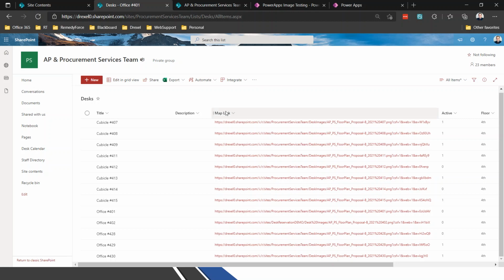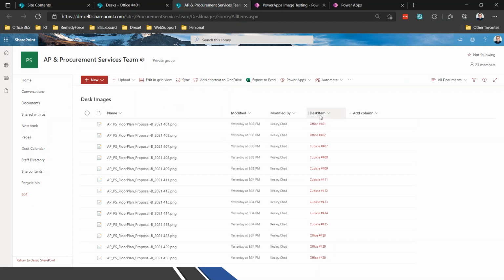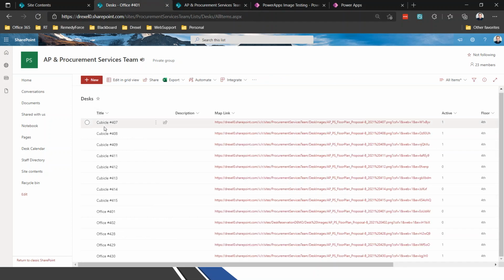So just to show you an example of what I ended up doing, if I go over to the desk images, here's the lookup. This desk item column is a lookup back to that list. So that's how I'm able to link this image to this item in that desks list. Now, because what we're actually going to match on is the value of this, to keep it delegable in Power Apps, we need to make sure that the title column in this desks list requires unique values. In other words, if there were two items named cubicle 407 with the exact same title, then it may return the wrong image if I have two images that are linked to that cubicle.